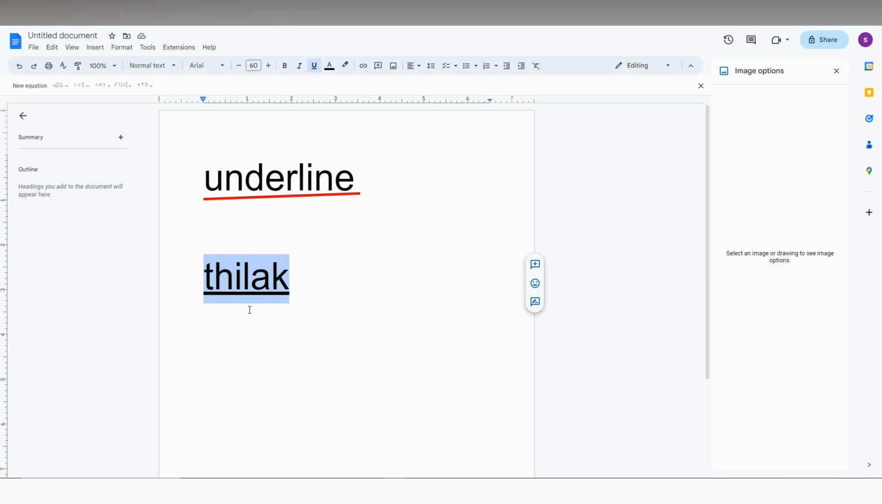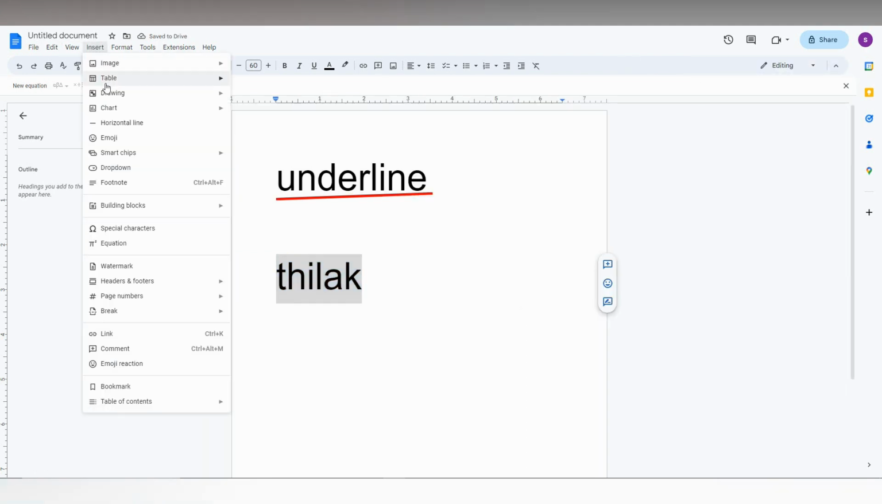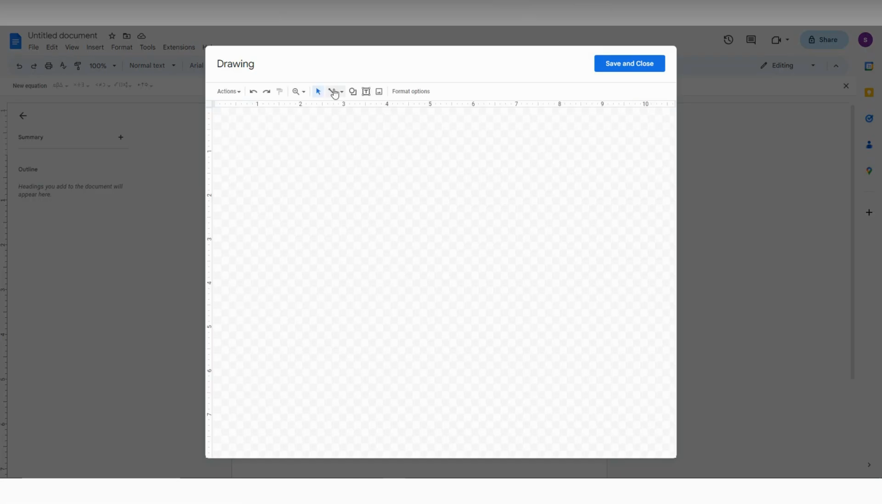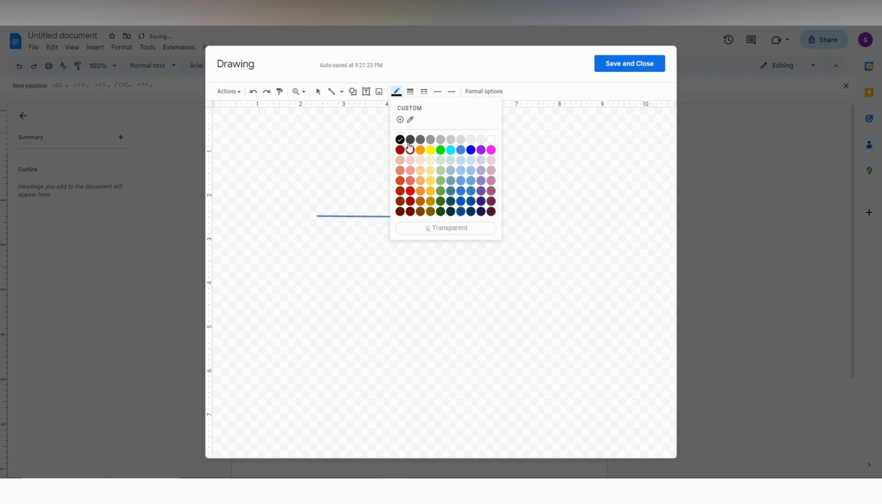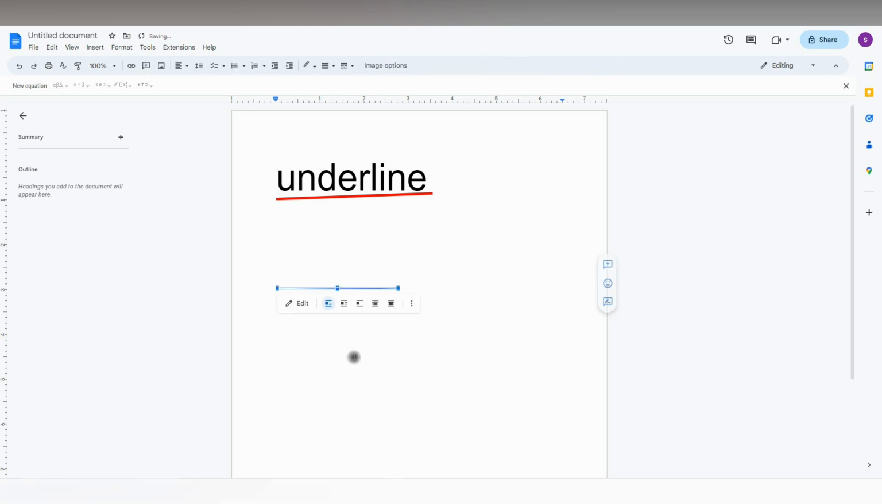First, you should not use this option. Instead of that, you just need to go to the Insert option here, click on Drawing and click on the plus symbol. Now pick a line here and make a straight line here like this, and choose the color that you want. For example, you can choose red or blue. I'm choosing a blue color here and click Save and Close.